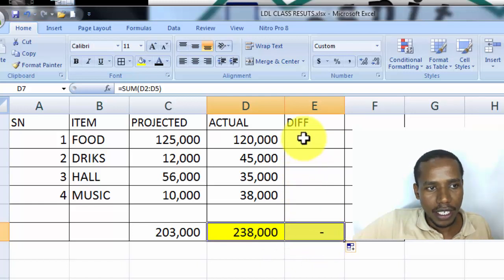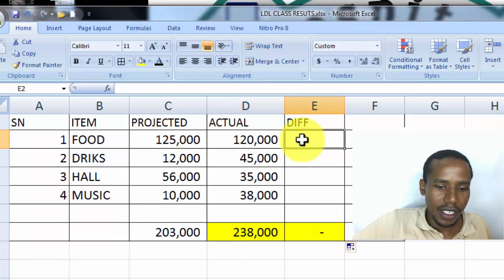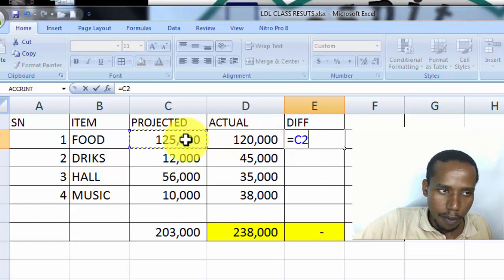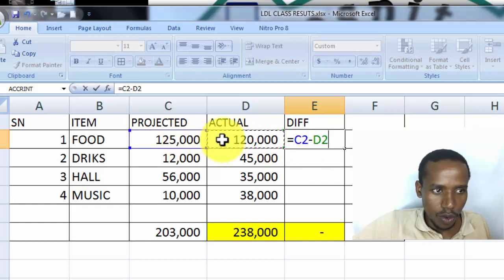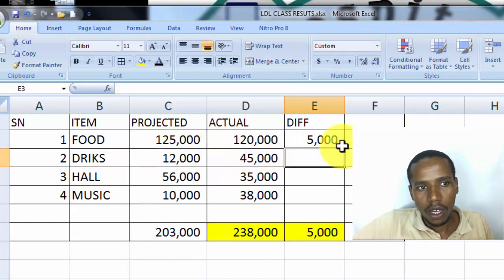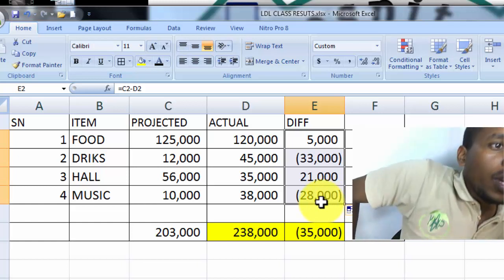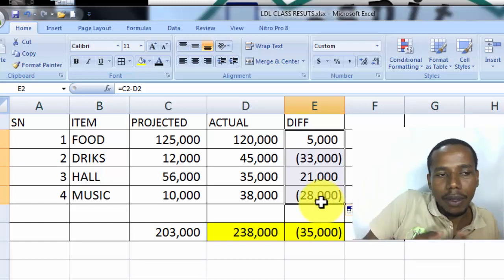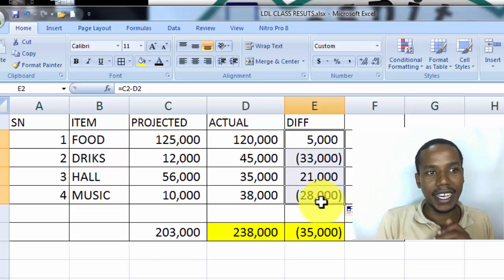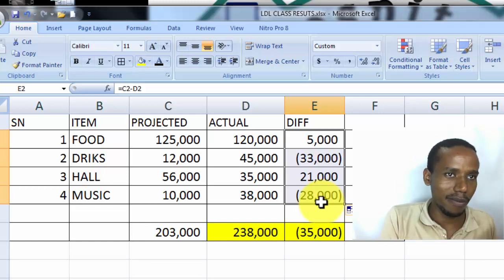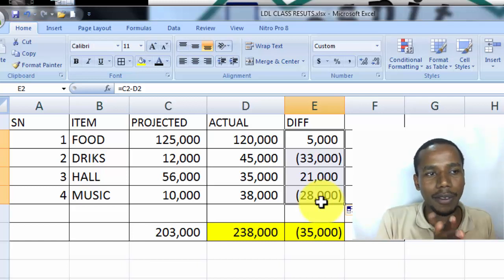So how do I get this? The difference is equal to this one minus that one. Then apply it to all of them. Whatever is in the bracket simply means it is negative. So that's a difference. When there's no bracket, it means it's a positive amount.